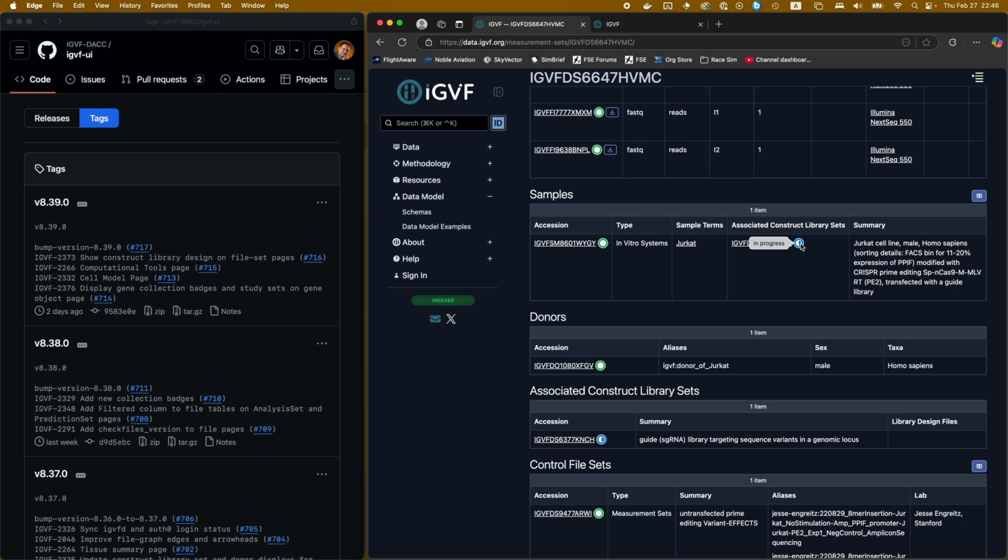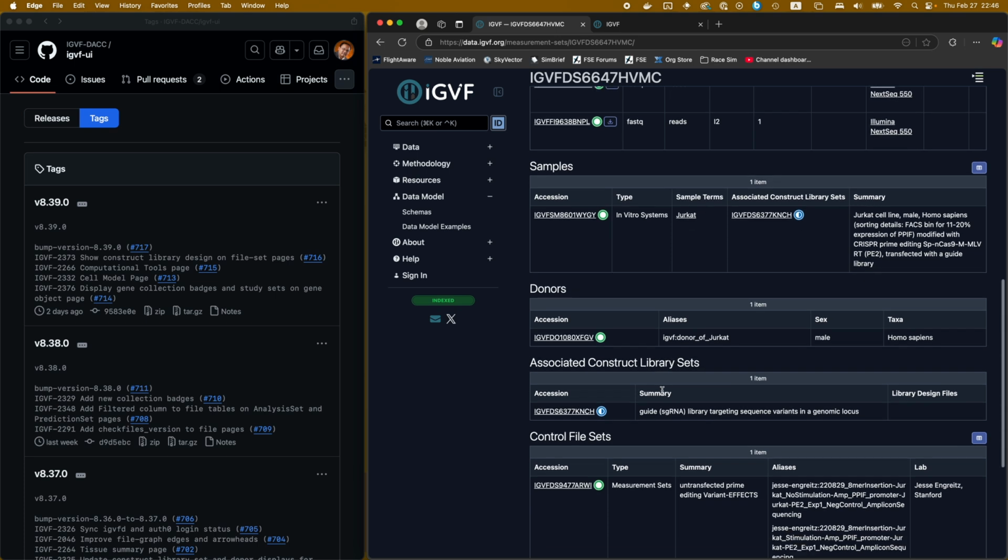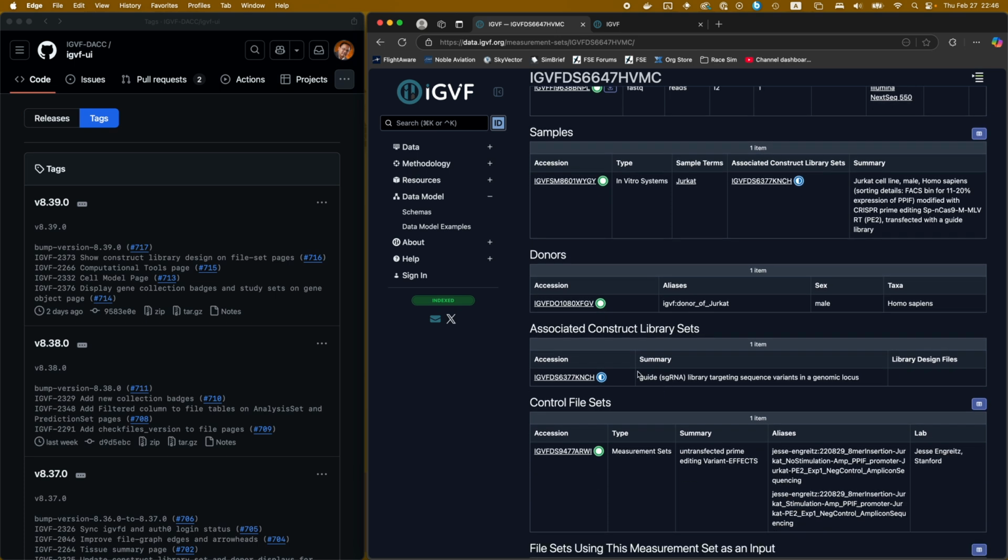And if you don't know, these little statuses, if you hover over them, they show the status right there. So this one's released. We also show this new table, associated construct library sets, on all file set pages except construct library sets. And yeah, we also show the library design files if they're available, and they link to the corresponding file pages.